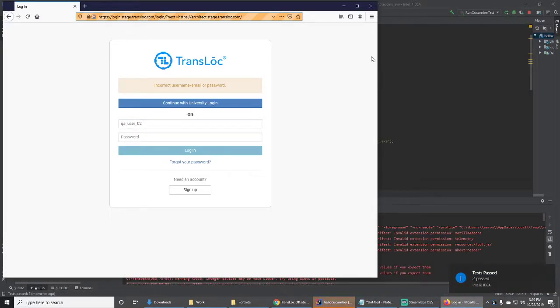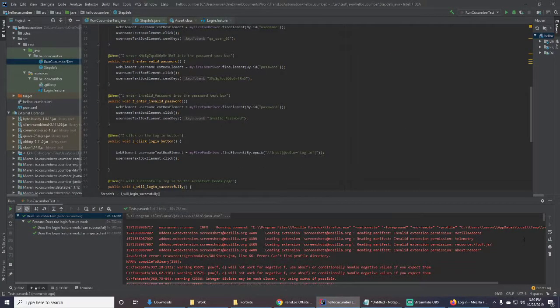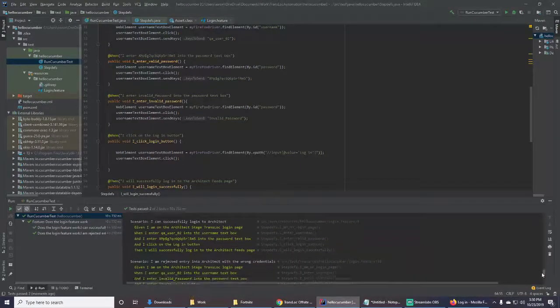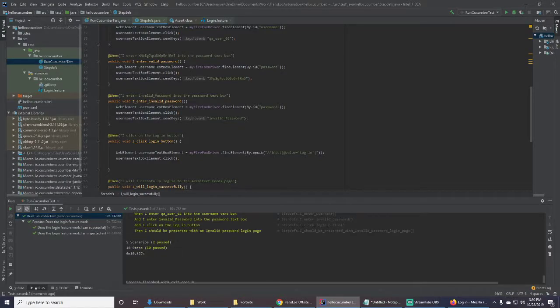So 2 tests pass. I left the window open on the second one just to show that the incorrect username, email, password window does show up. And if we scroll to the bottom here, we can see the actual output of the Cucumber. 2 scenarios passed, 10 steps passed.